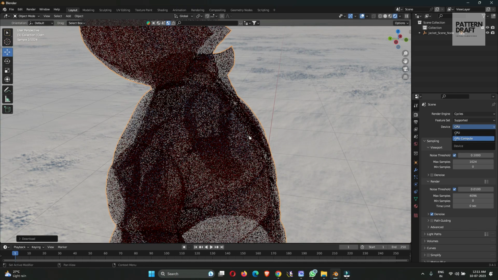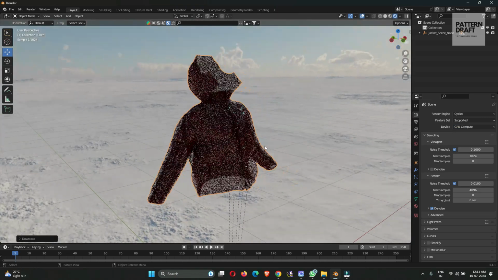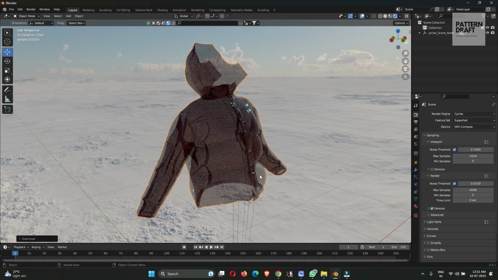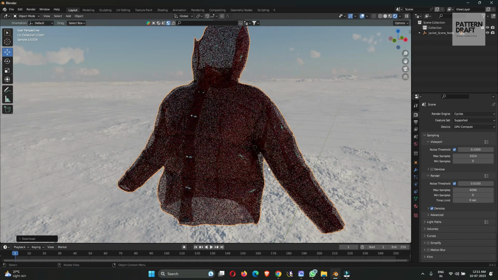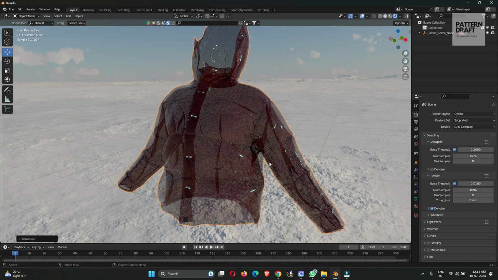GPU. So now you can see how our garment looks after exporting from CLO.